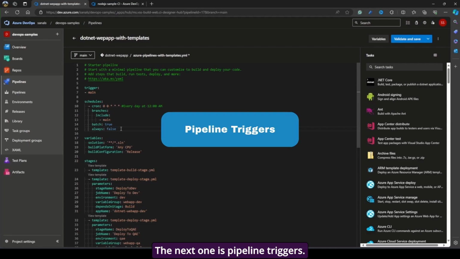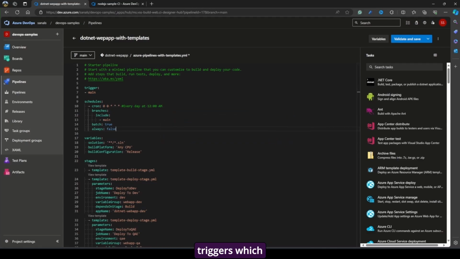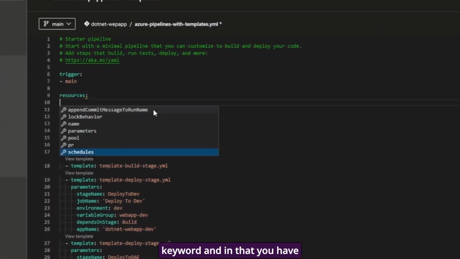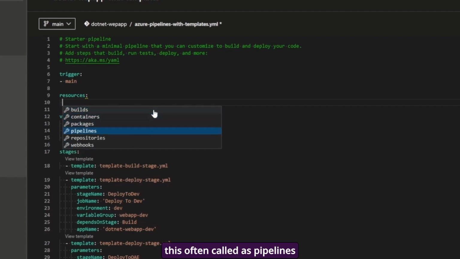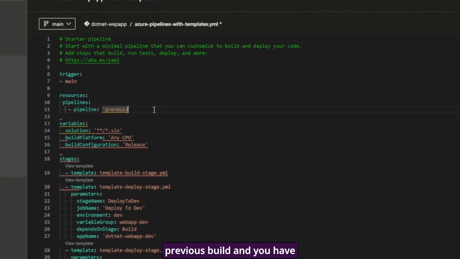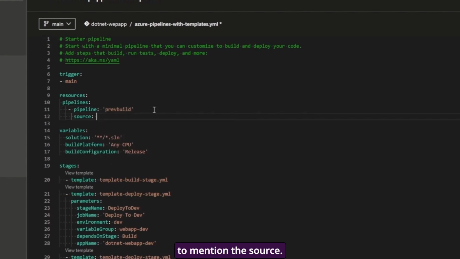The next one is pipeline triggers. So the pipeline triggers are the triggers which help you run a pipeline on completion of another pipeline. So these are like pipeline completion triggers. So if you are working with YAML pipelines, you can use the resources keyword, and in that you have this option called pipelines. So here you can mention the pipeline, you can just give it a name, previous build, and you have to mention the source. So here you have to mention the name of a pipeline which already exists.